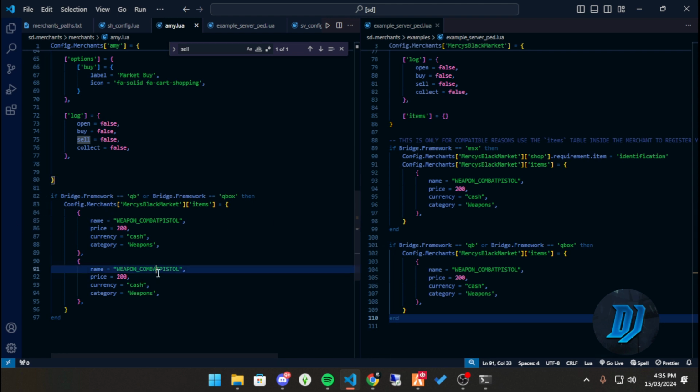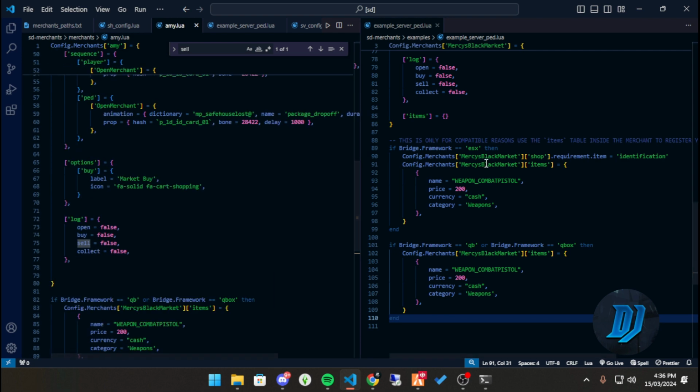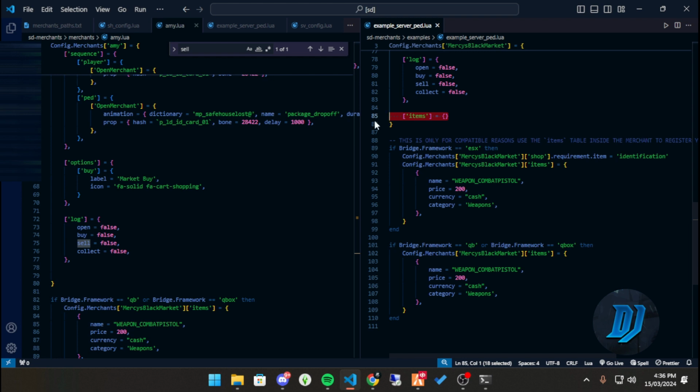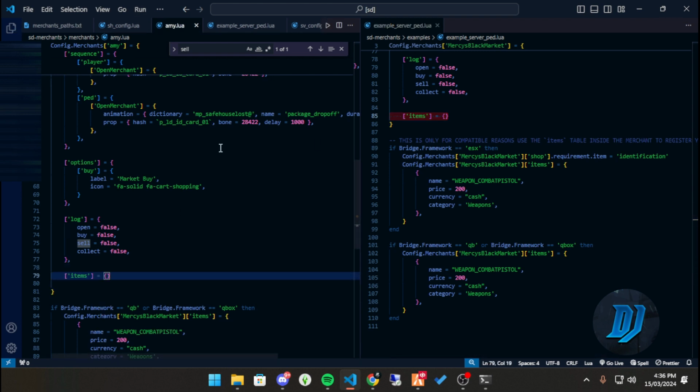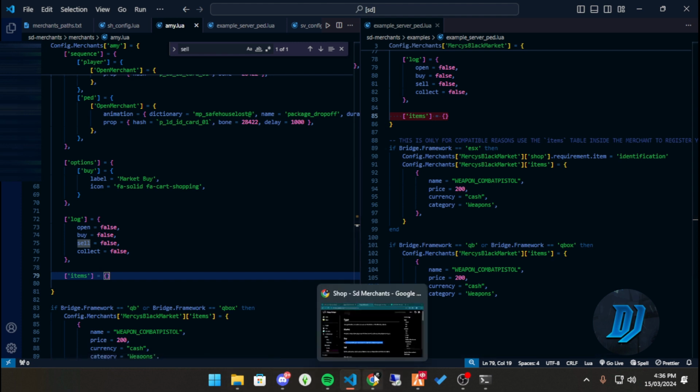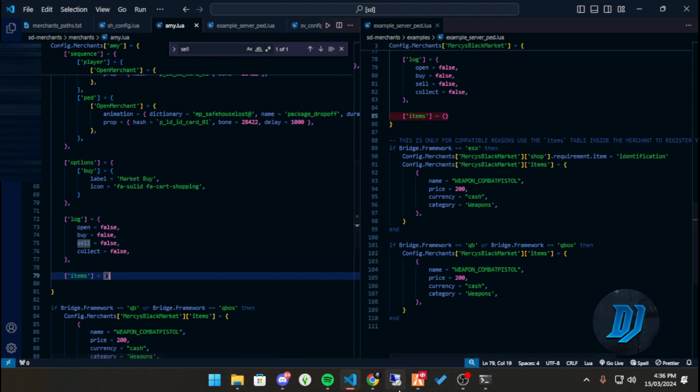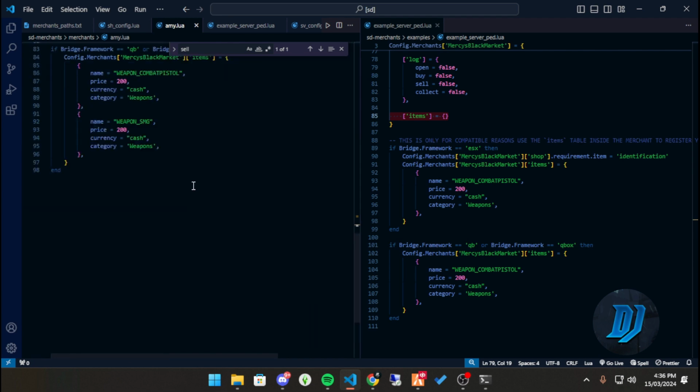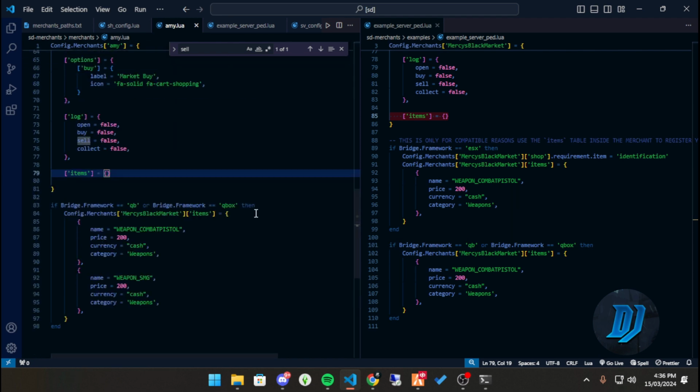All right. So let's put a SMG in here. Oh, we can. So we say SMG and save. All right. That is done. Items. I think we do need items. Let's just follow the example.